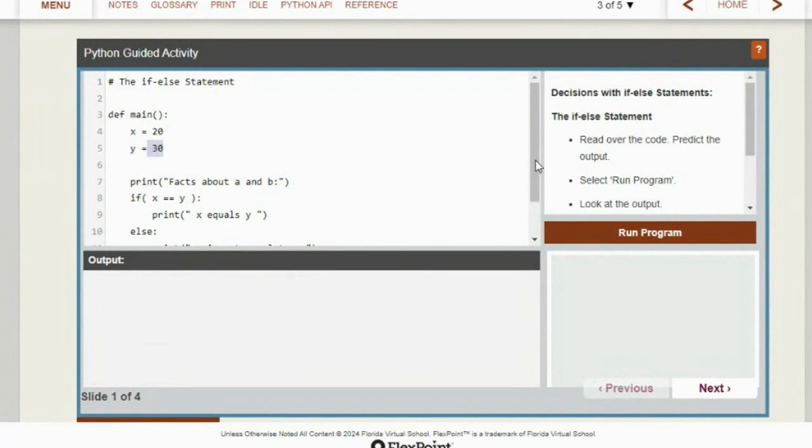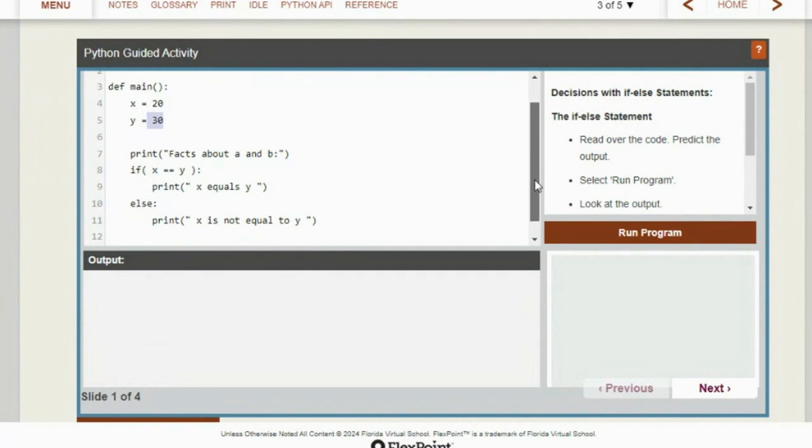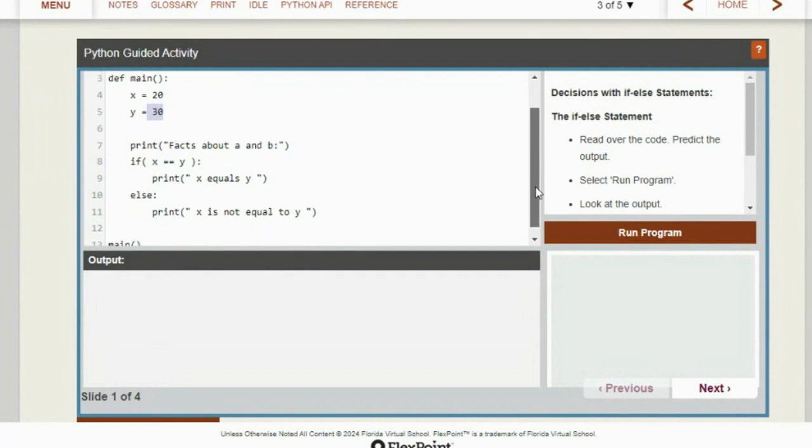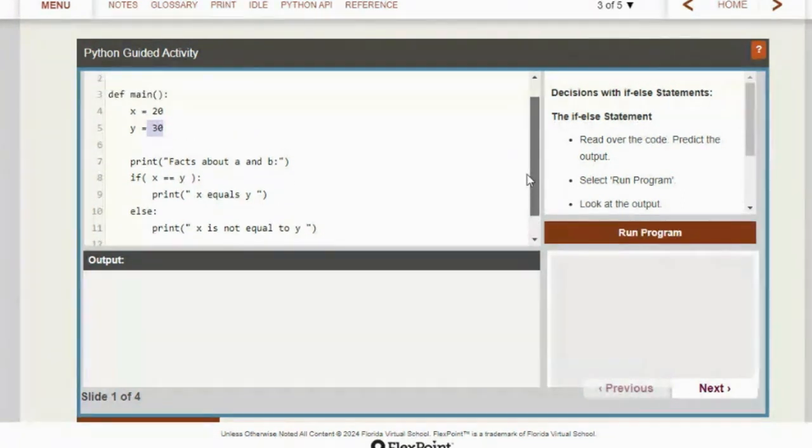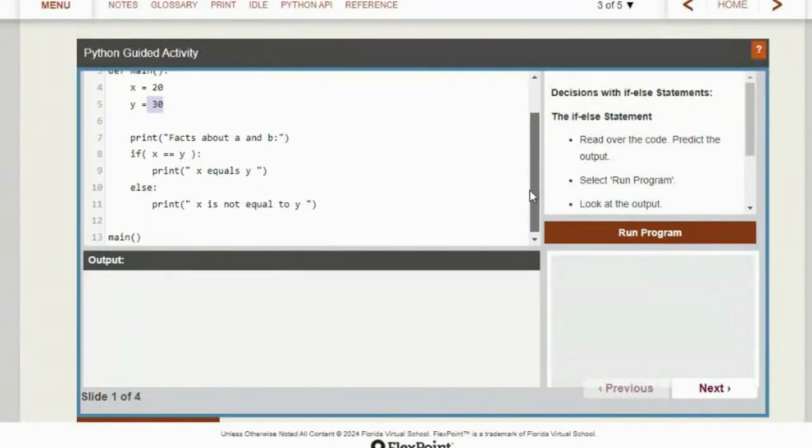All right, so now it says print facts about A and B. Now this is interesting because there's no A or B defined, but let's see what it says. It's going to print facts about A and B. If x is equal to, remember when we're checking with Boolean logic, we have to use two equals if we're checking to see if something's equal. If they're the same, it's going to print x equals y. If it's not, it's going to say x is not equal to y. There's only two choices. Either they're equal or they're not.